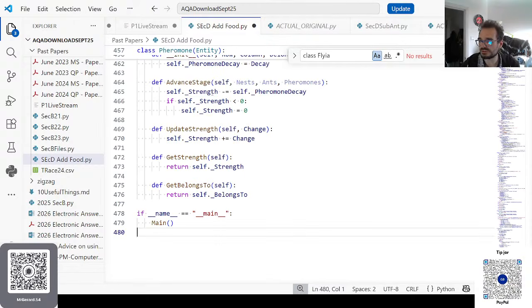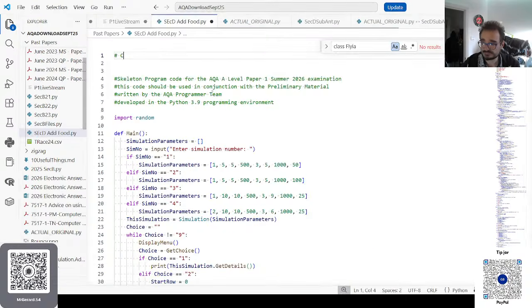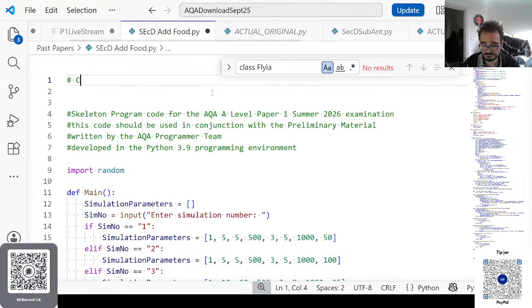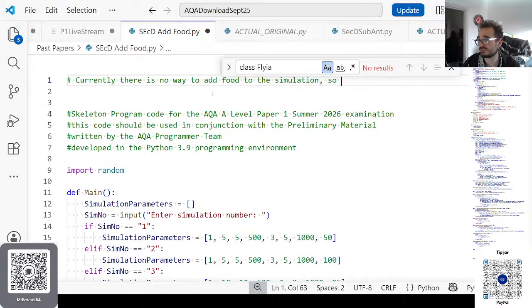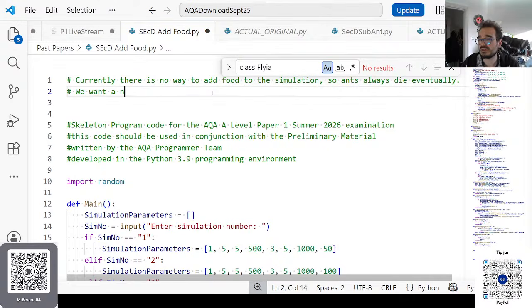But above that, I'm going to write the specification. Currently, I mean, you left some kind of briefing as to what's sensible. Currently, there is no way to add food to the simulation, so ants always die eventually. Don't we all, to be fair? We want a new menu option that will ask the user for a cell location.